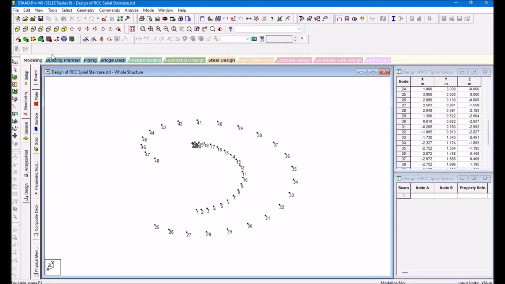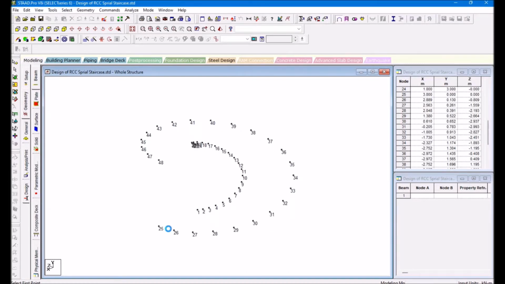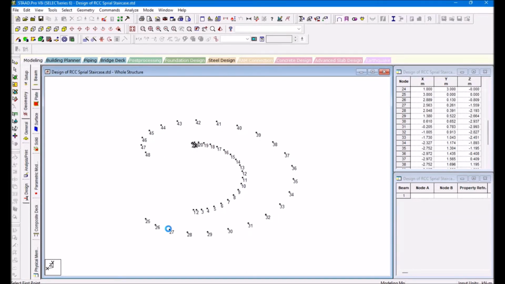Do not make a mistake while assigning the plate. Make the diagram according to yourself. First click on the 26th node. If you want to start with 25, you can start with 25 also: 25, 1, 2, and 26. Assign this. After this, click on quadrilateral meshing.